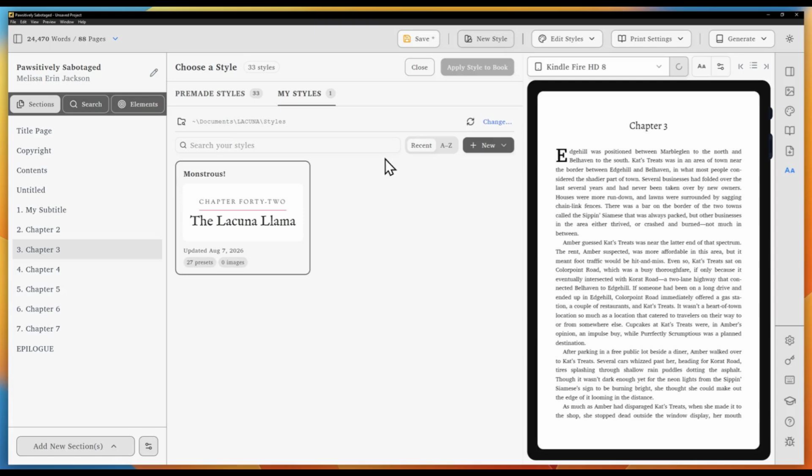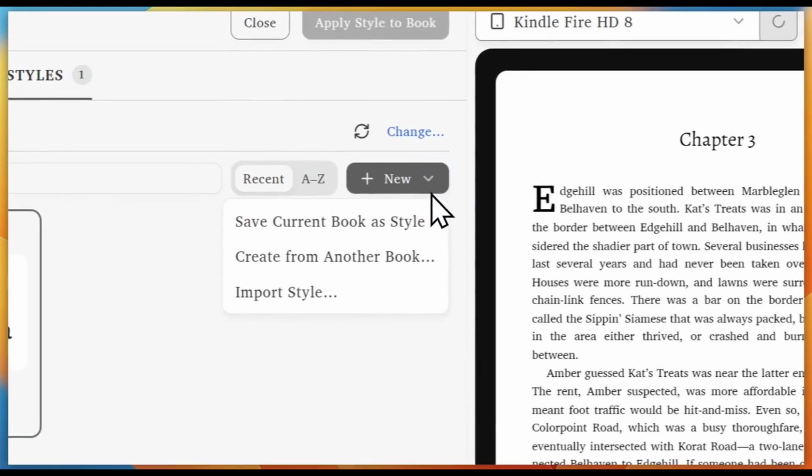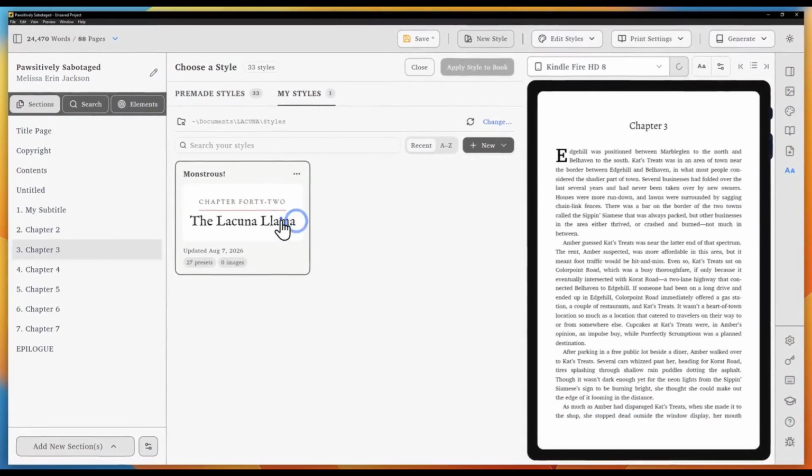The benefit of setting it up this way is if you are a multi-licensed user, you can use something like Dropbox and set the styles folder there. So it doesn't matter what PC you're working on, you'll always see the same styles. We've given you 3 different ways to populate new styles. You can create styles from the current book that you're working on, you can create a style from a previous project, or you can import styles that you've previously exported.